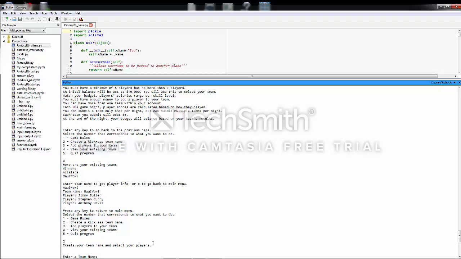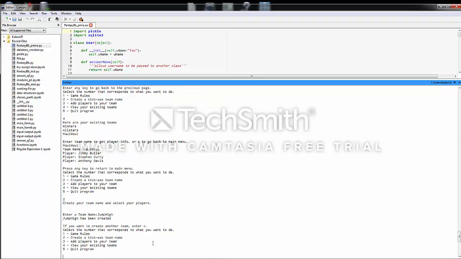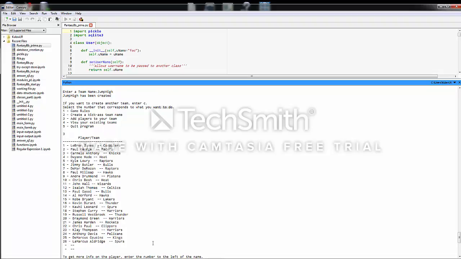So I'm going to create a team here, jump high. Right, it's asking me if I want to create another team, and at this time I don't. So let's see here. I'm going to hit number 3, and I'm going to, let's say, select Paul Gasol.